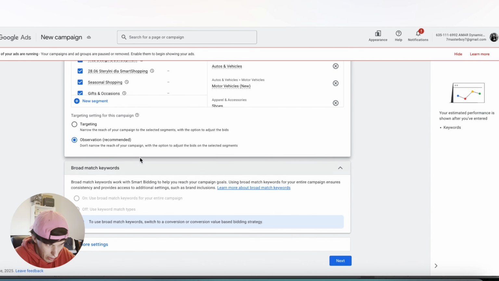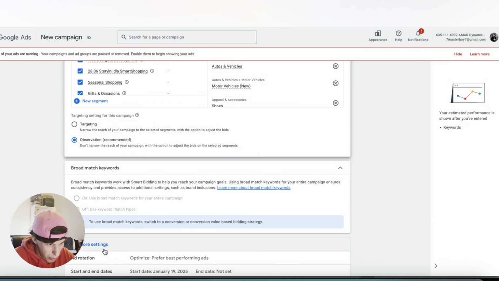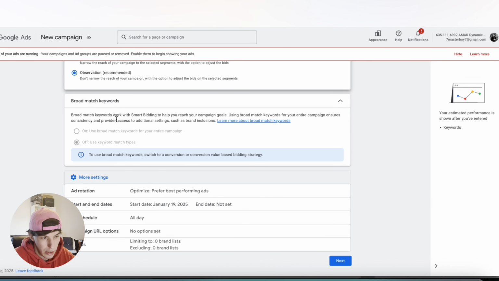So, observation, broad keywords, we will use it after we have enough data. I will tell you about this broad match a little bit later, but it's very, very important and very effective later on when we have data. Ad rotation, I don't want to turn off ad rotation, because I want to optimize for best performing ads.